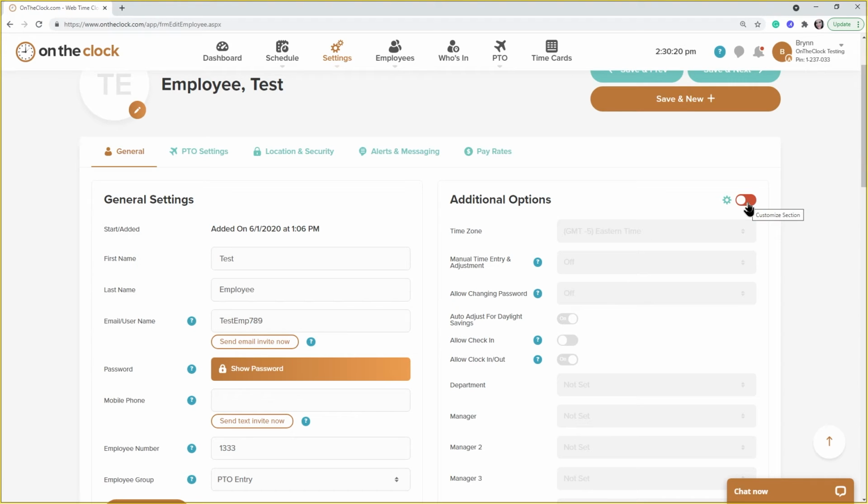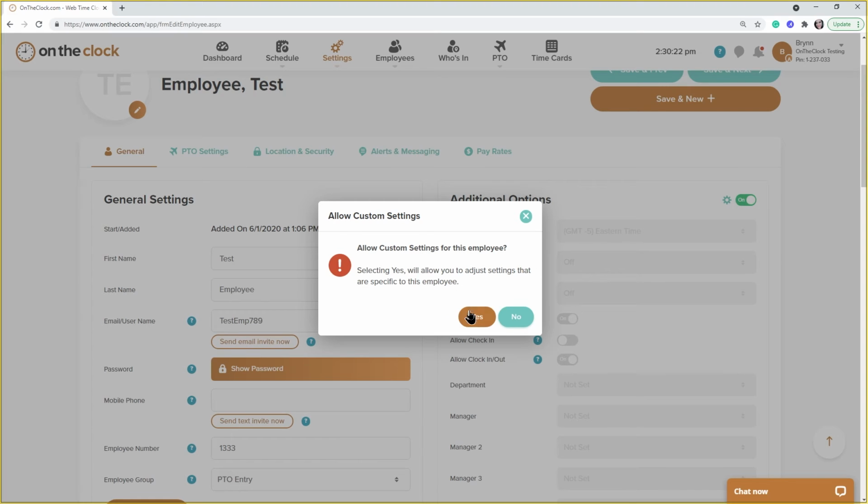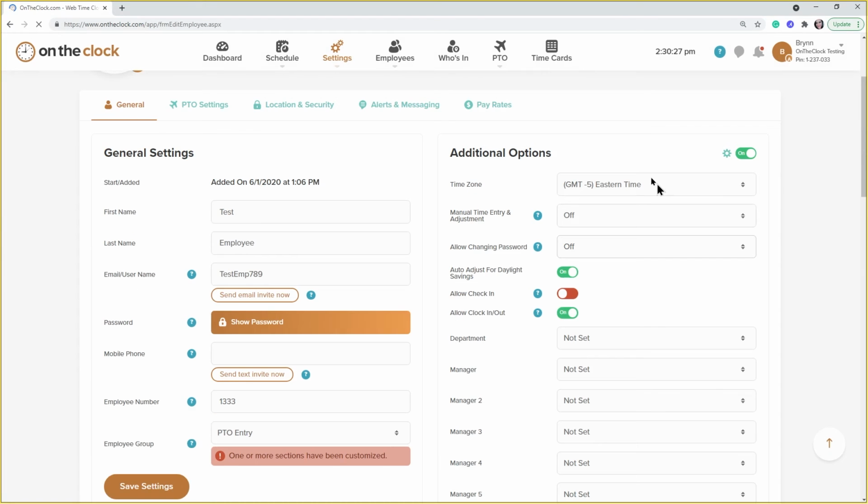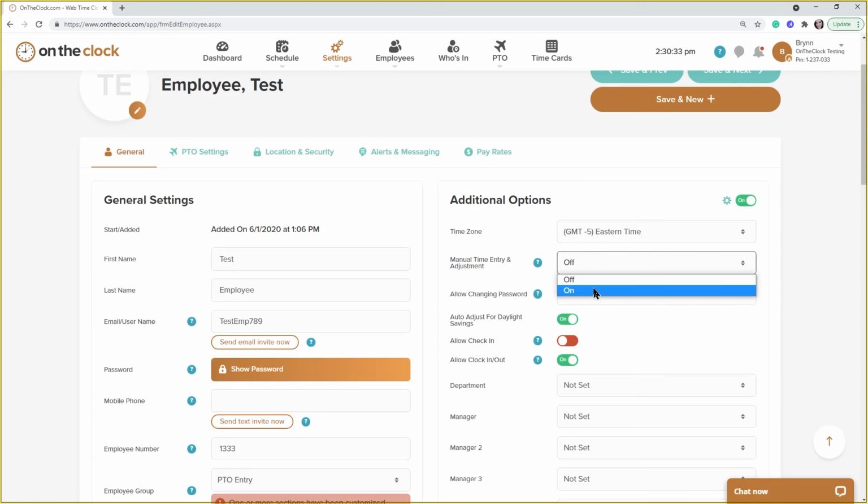So I'm going to customize the section by clicking on it. I'm going to say yes, I want to allow custom settings. And then we're going to see this field is now no longer grayed out. So I can come in here and make those specialized edits to this account, turn it to on, and then press save. So really a great way, if you do have a lot of employees that you are trying to get through, set up all their settings, and then if you have to make a couple changes here and there for those employees, it's a really good option to be able to do that.